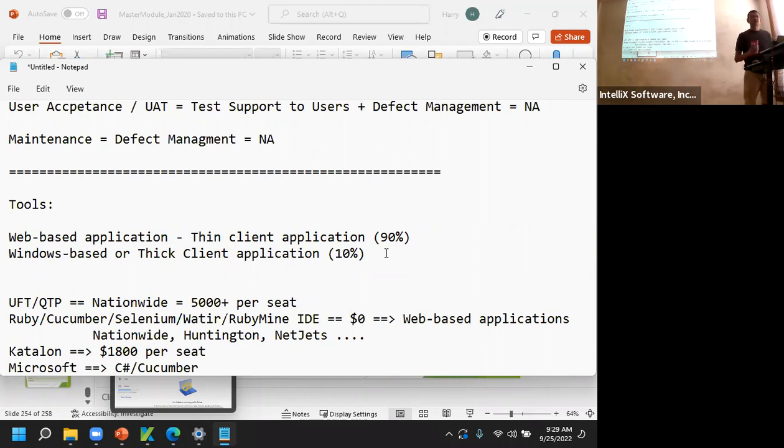Earlier, before the internet came out, it was all Windows-based or some terminal-based and mainframe type of apps. Still it's there. Those apps exist. People made investments over the years and can't get rid of them. Those are complex systems. But I'm talking about new ones. Of new applications being built, you will see 80 to 90% are web-based.